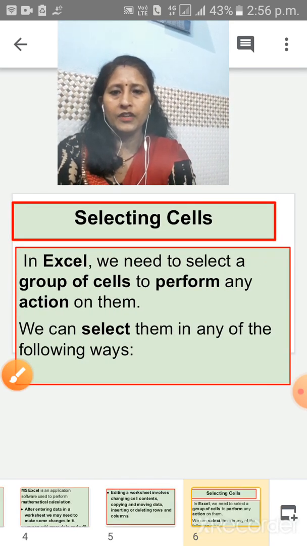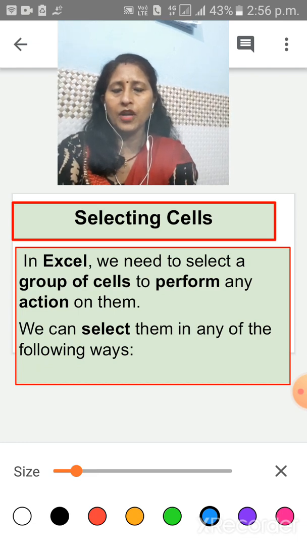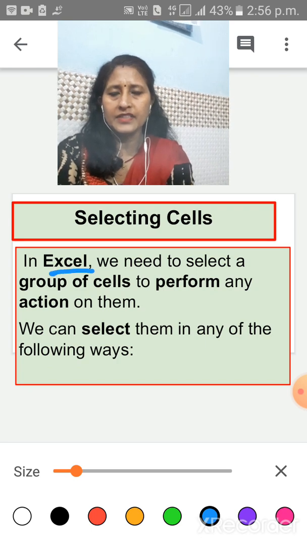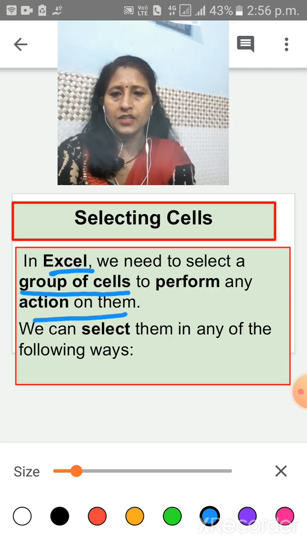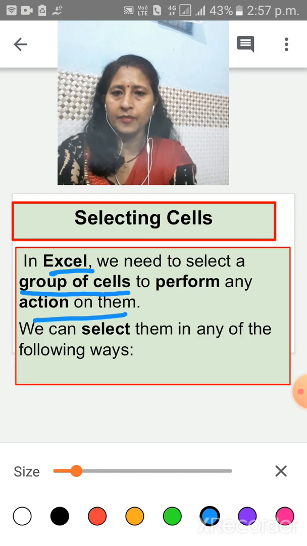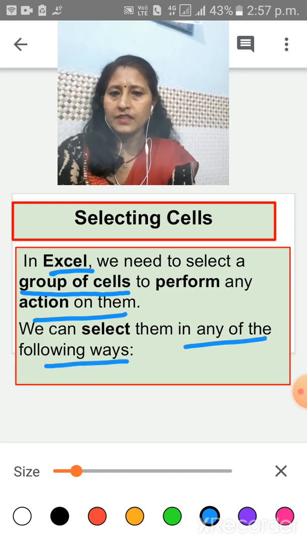Children, now first of all, we will discuss how to select the cells. In MS Excel, we need to select a group of cells to perform any action on them. We can select them in any of the following ways. Clear?